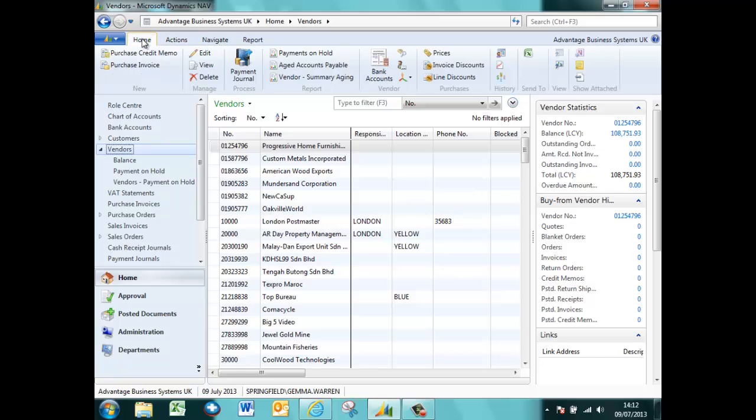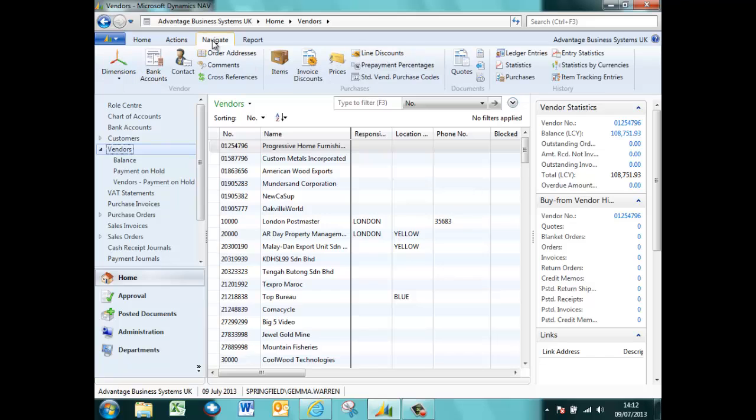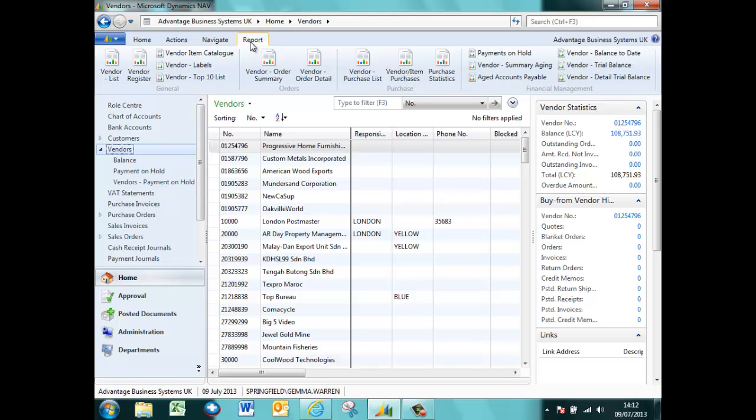As you can see, my home section is all my shortcuts. Actions gives me something to do. I've got to carry out an action on that particular page. If I navigate on that page, I want to find out something about a particular vendor in this case. And finally, I've got my reports. So I'm able to run any set of these reports that are on my shortcut buttons.